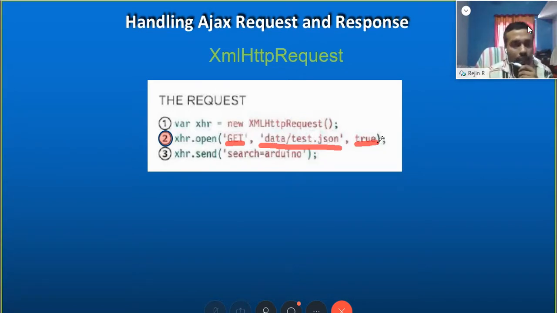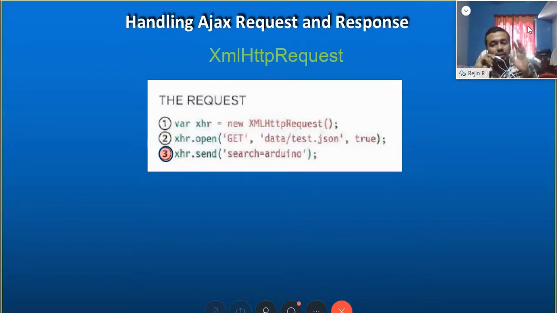Then there is the third part. What happens with the third statement is we just did two things. We created an XMLHttpRequest object. We opened the connection. Now we need to send a request. That's what happens with this third statement: xhr.send. xhr is the XMLHttpRequest object, and send is a method. What is given within the brackets is optional. You can either give a query, or you don't need to specify anything. It can be left blank.